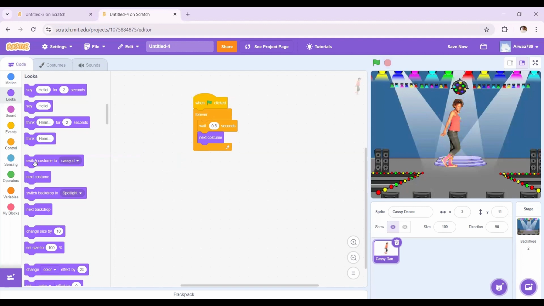Now if I want to start from a particular costume, I'll just drag the switch costume to block here and I'll select the A costume. So I see that it starts from a particular costume and then Casey keeps changing the costume. So now we have everything, but we are missing a song.